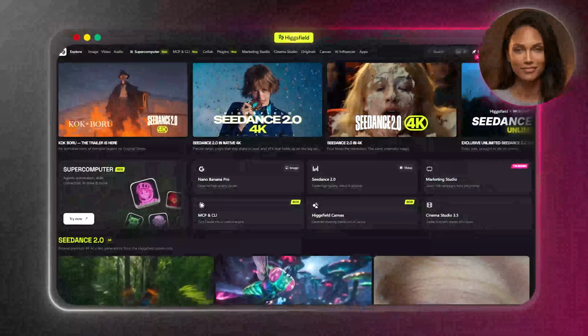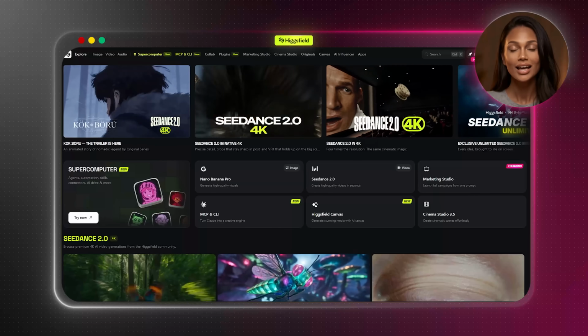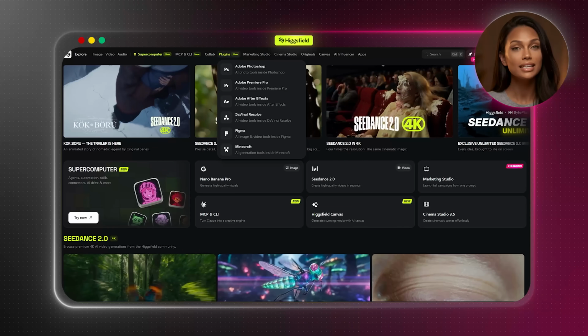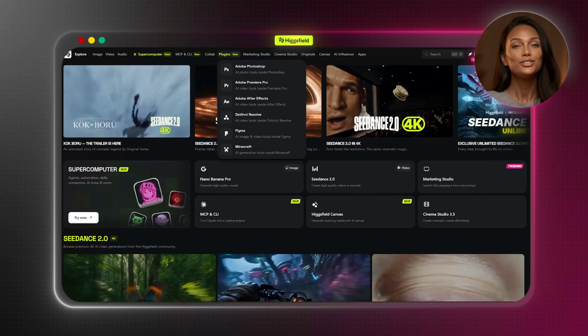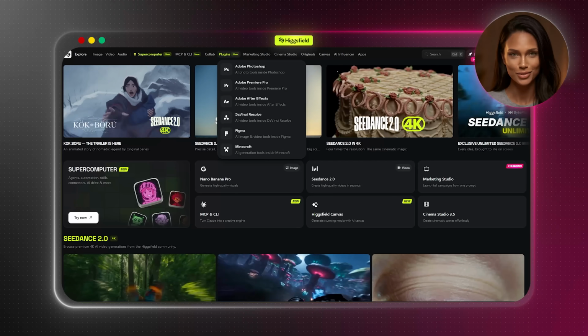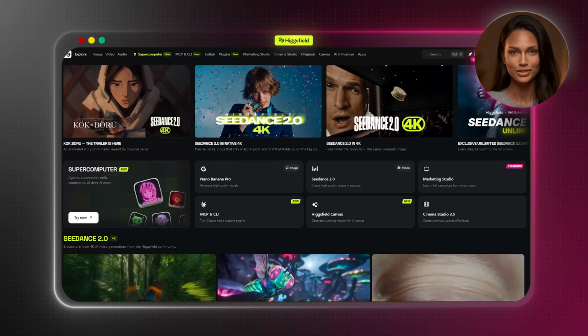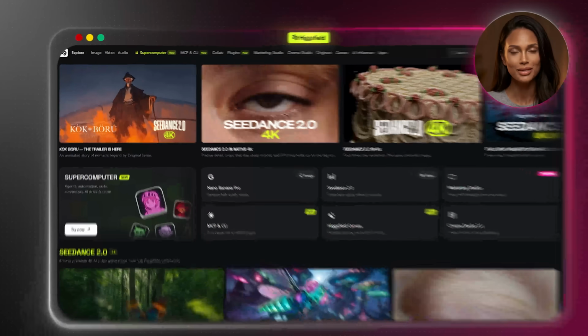Once you're logged into Higgsfield, you'll land on the home dashboard. Up at the top, you'll see the main navigation tabs. We're going to be living mostly inside image and video today, so don't get overwhelmed by everything else on screen. Let's actually create the character first, because everything else we do today depends on this one image being right.